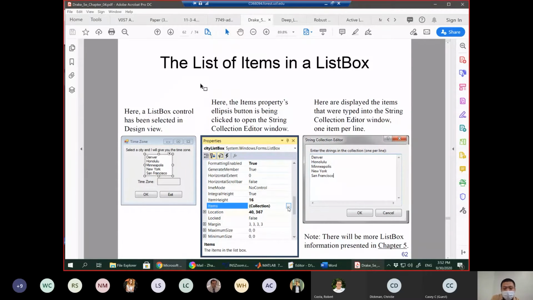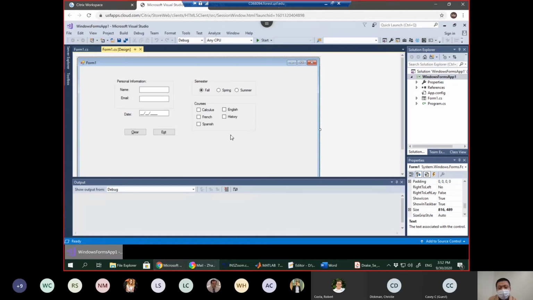So, the list of items in a list box. Here, a list box control has been selected in design view. You see, this is how it works, right? Here, the items property's ellipsis button is being clicked to open the string collection editor. Here are displayed items that were typed into the string collection editor window, one item per line. Okay, for example, we can use this example.